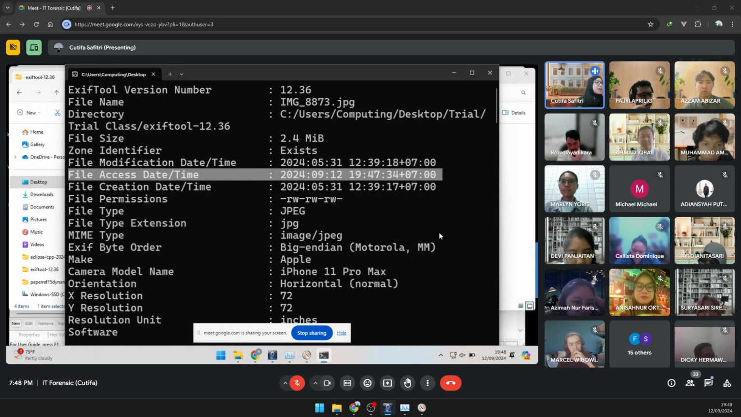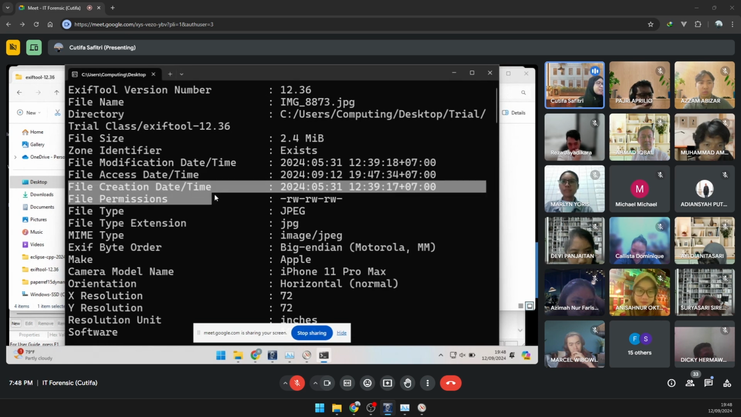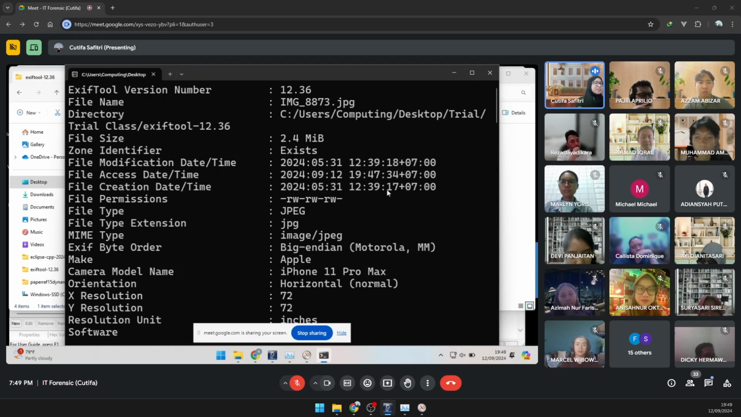And then this is the file creation. What is a file creation? A file creation is not the file modification time. A file creation is when the file arrived in this laptop. So it's called creation. So if I upload these pictures to Google Drive and I download them, then I would have another creation time.